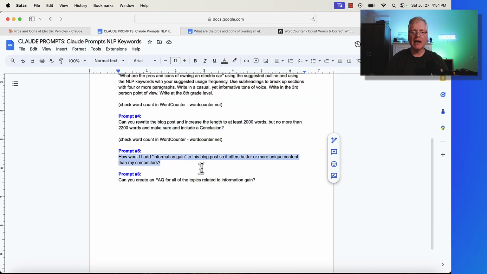The next prompt is, how would I add information gain to this blog post so it offers better or more unique content than my competitors? Now what I'm asking Claude to do is look at that big block of text that I got from all of the different blog post articles that match the search intent for the keyword pros and cons of electric cars. And I want it to examine it and then try and tell me some other information that could be added and make it more unique and make it different from those other articles.